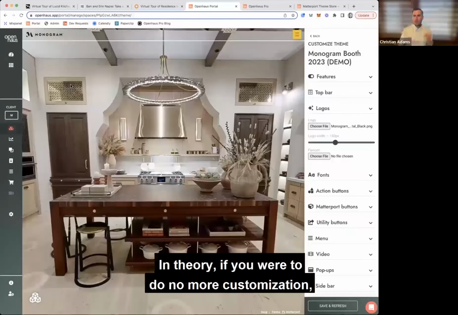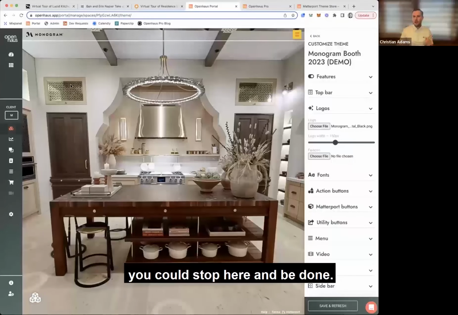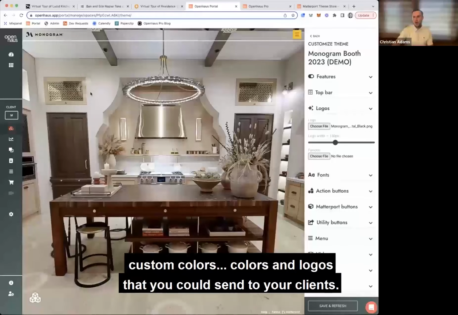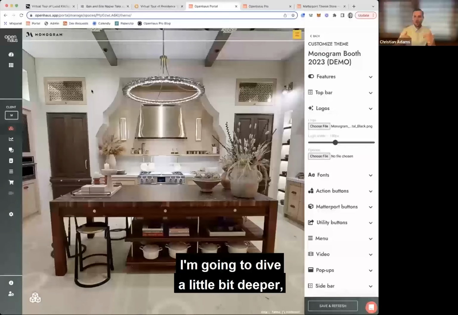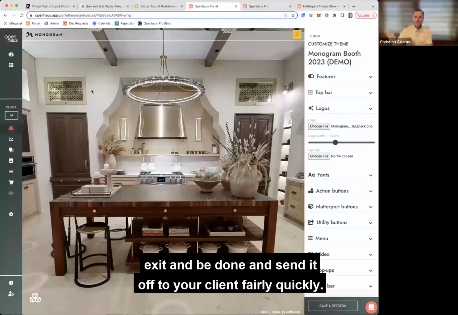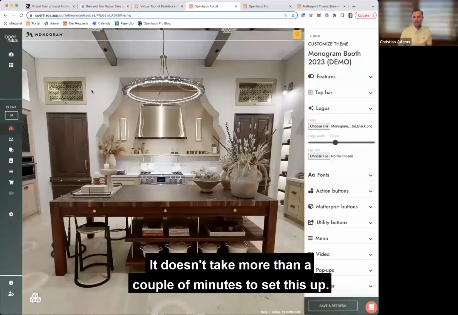So in theory, if you were to do no more customization, you could stop here and be done, and you would have a branded tour with custom colors and logos that you could send to your client. So I'm going to dive a little bit deeper, but I wanted to note that this can be a pretty quick process and you can exit and be done and send it off to your client fairly quickly. It doesn't take more than a couple minutes to set this up.